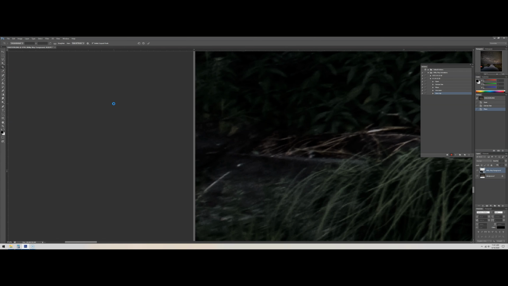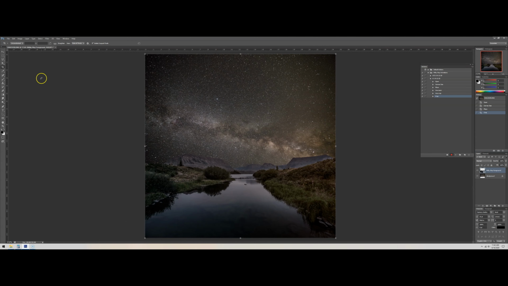Next thing we need to do is mask the foreground because, as you can see, dropping the background in looks kind of unnatural like this. I want the Milky Way reflecting off of the lake. That was my vision when I decided to create this time lapse. So I'm going to duplicate the background layer and then reflect it onto the lake.